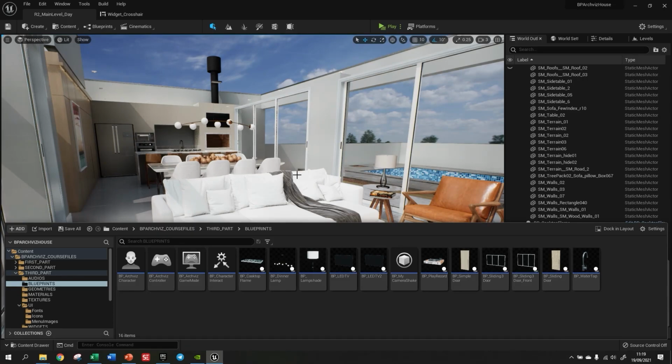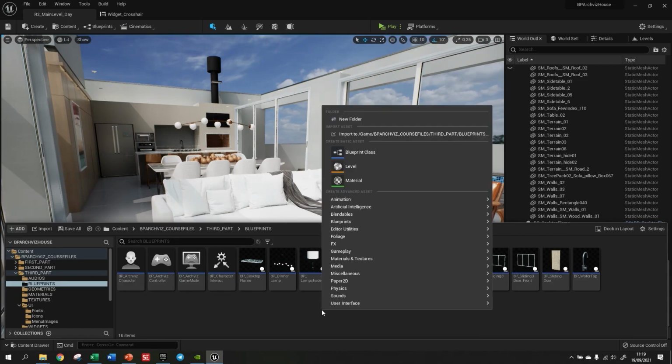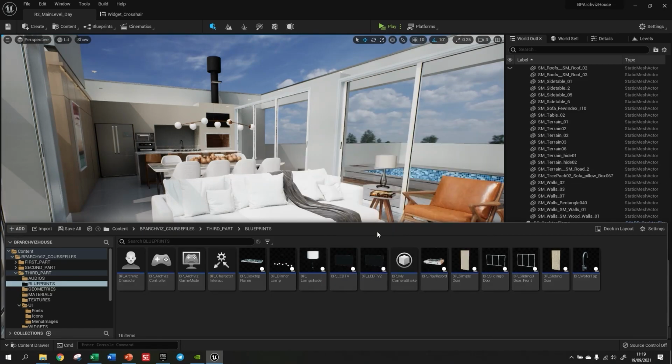In other cases, if I add it to the game mode, for example, or to the level blueprint, in case I want to disable it, I need to disable this through a much lengthier method. So it's better and more practical to create an actor blueprint. I'll click here, actor blueprint, and I'll name this BP_crosshair.